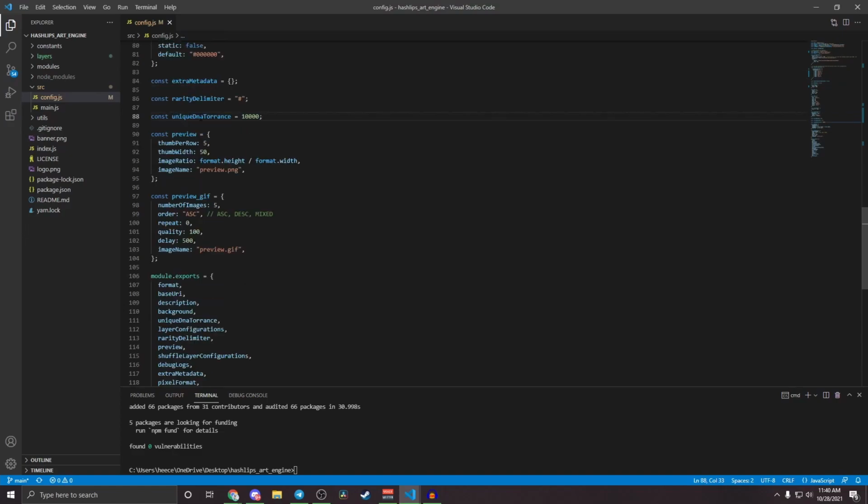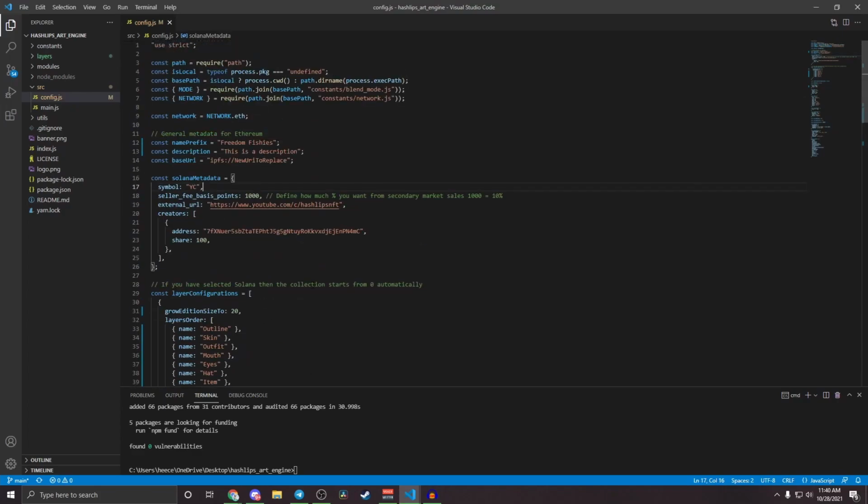This unique DNA variable will determine how many possibilities you can have. So mine's set at 10,000, which is fine because I'm only making 20, but if you have more than 10,000, you're going to want to make sure to change this accordingly. And finally, the very last thing, if you scroll all the way to the top, you can see network equals eth. If you want this to be for Solana, then you can change this to sol. But mine's just for Ethereum, so I'm going to leave it how it is. And once you've done that, you're done with all of the configuration.